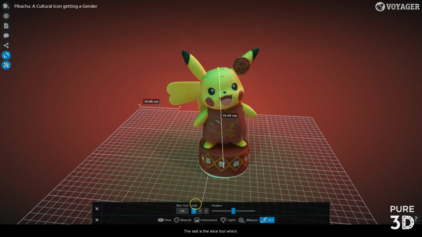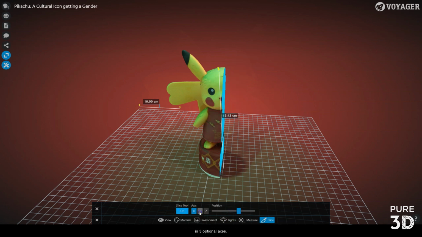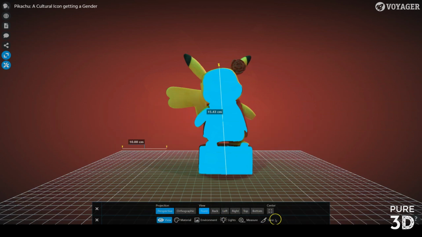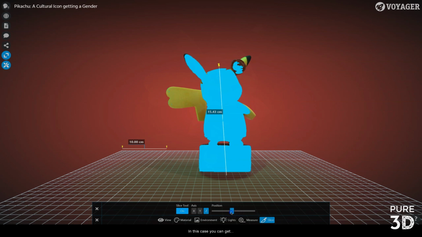The last is the slice tool, which, as the name suggests, slices into the model in 3 optional axes, and combined with these set views, you can get special insights into the object as well. In this case, you could get some kind of silhouette of the toy.